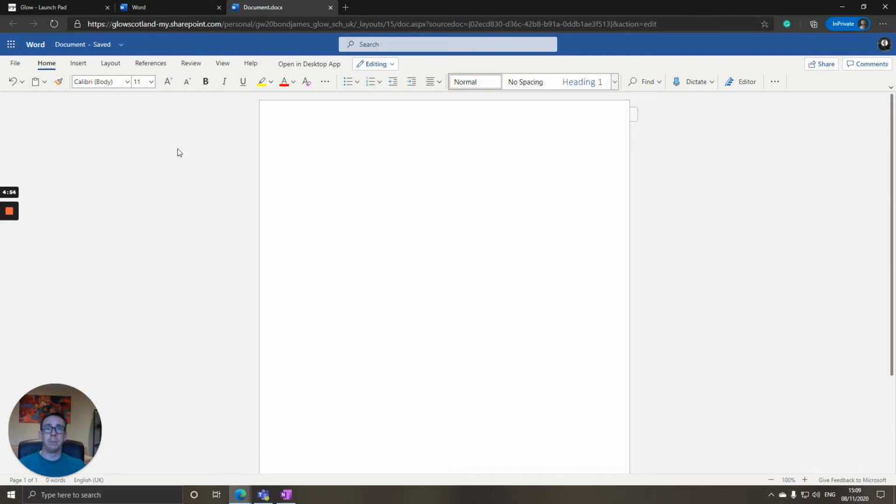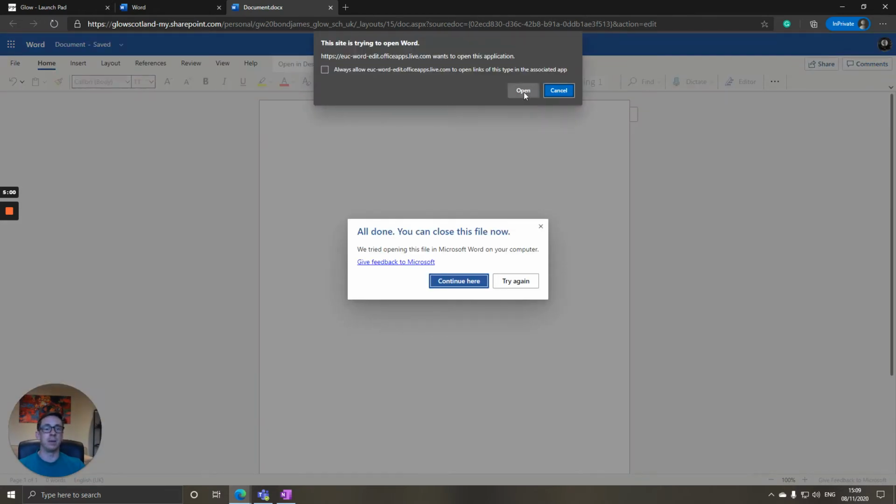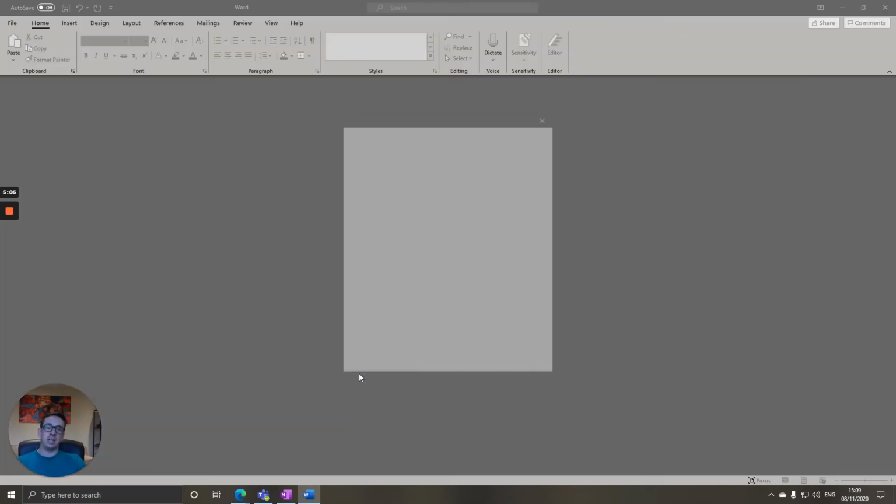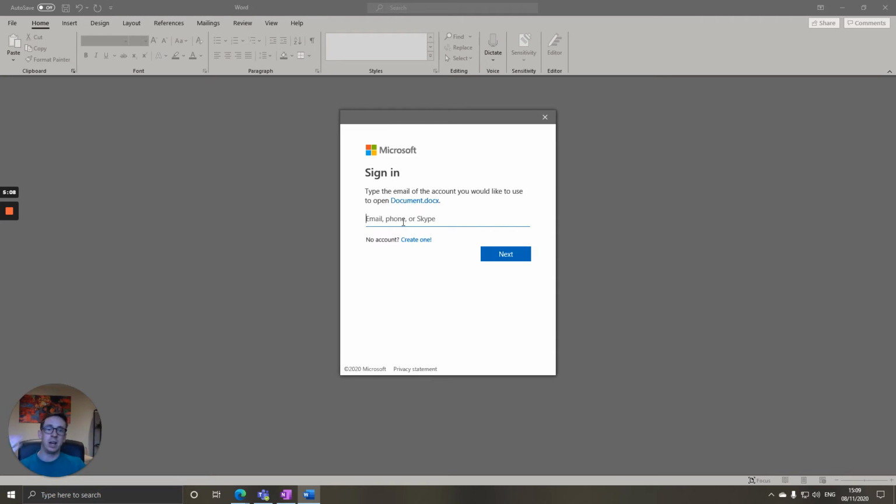Now, one thing, some people maybe don't like working in browser, things like that. You do obviously have the option to hit open in the desktop app, and it'll give you a whole bunch of things that says, are you really sure? And you hit yes, I am very sure, it was me that told you to do it. And give it a minute. It would ask you to log in again.